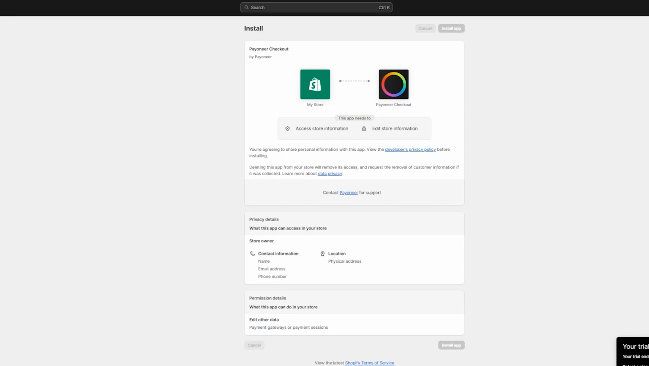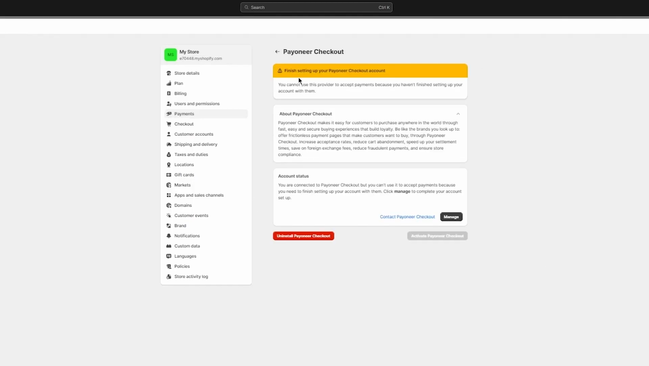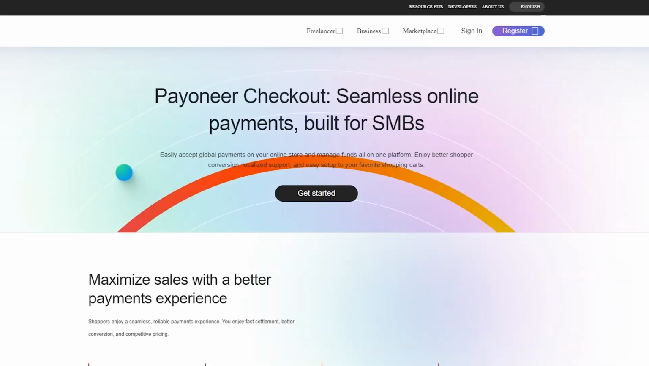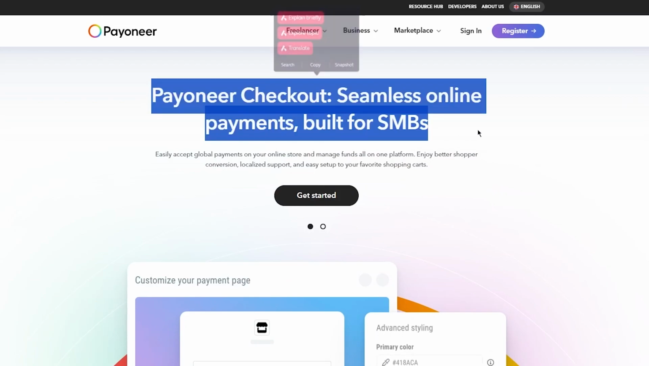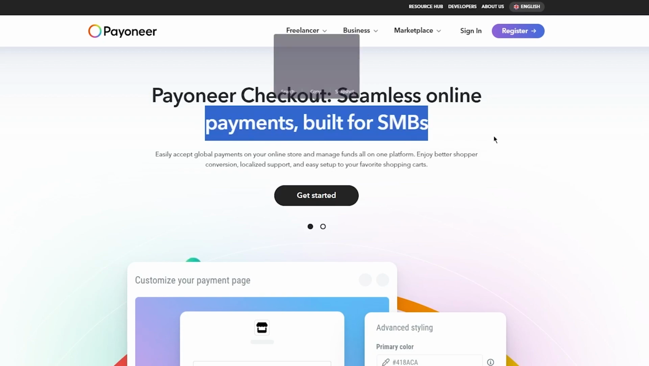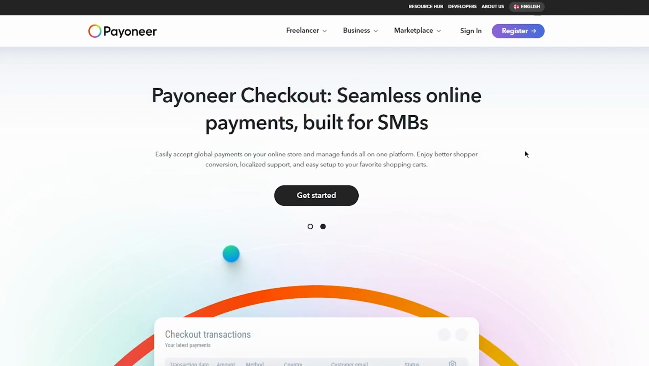Once we click on install app, it's going to load us in, where it's going to say finish setting up your Payoneer checkout account status, etc. Now we're simply going to click on manage, where it's going to take us to the actual Payoneer checkout section. So let me show you how that looks. So here it is, Payoneer checkout, seamless online payments built for SMBs, easily accept global payments on your online store and manage funds all on one platform, etc.